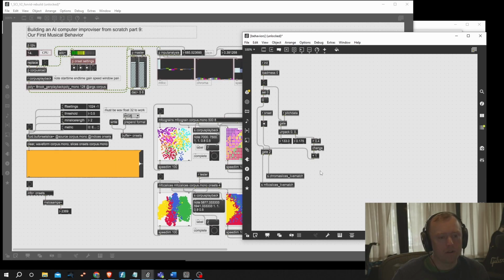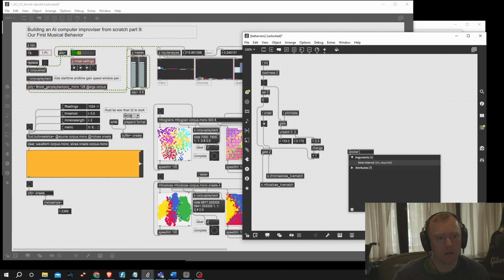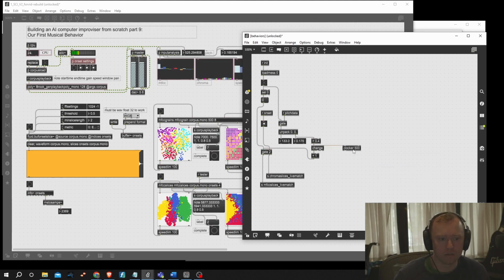Okay, so now I want it to be so that if it doesn't get any onset for half a second, then it starts sending continuously every quarter of a second a request for a matching grain. Again, MFCC grains matching if it's below a certain pitch confidence threshold, and if it's above, chroma grains matching. So to do that, let's put in a clocker, and I know I want it to be half a second, so I'm just going to do it like that.